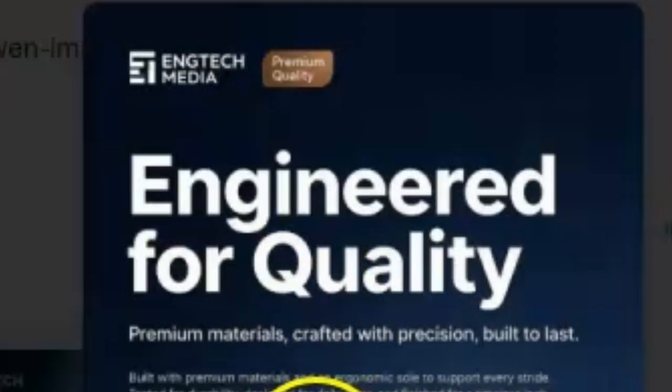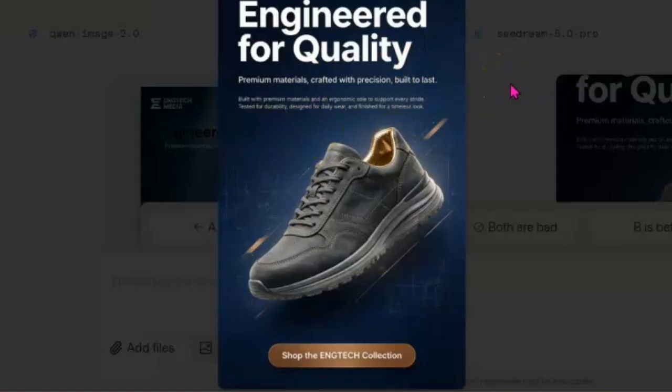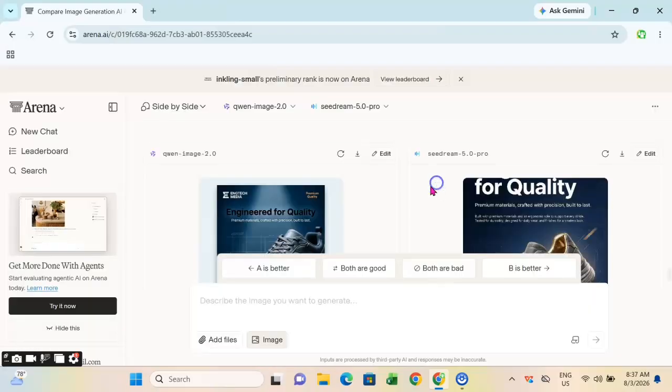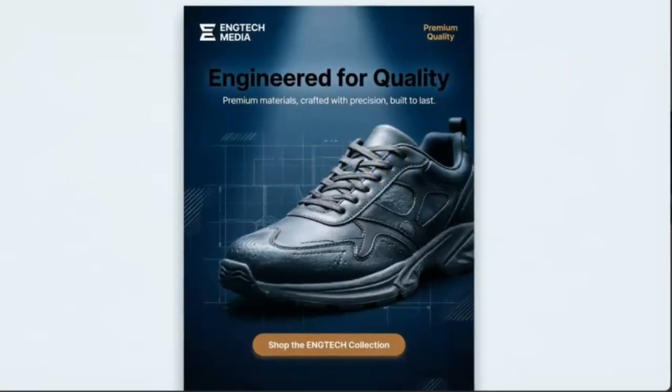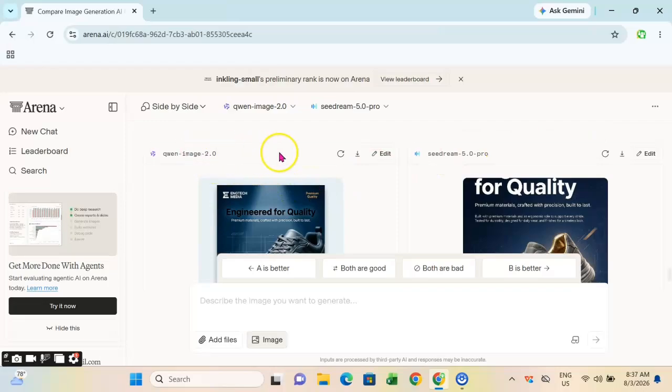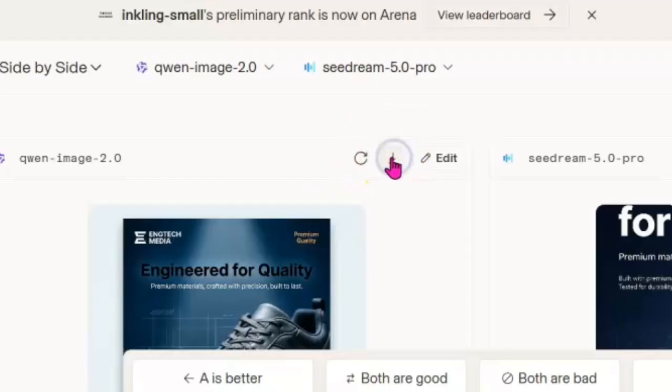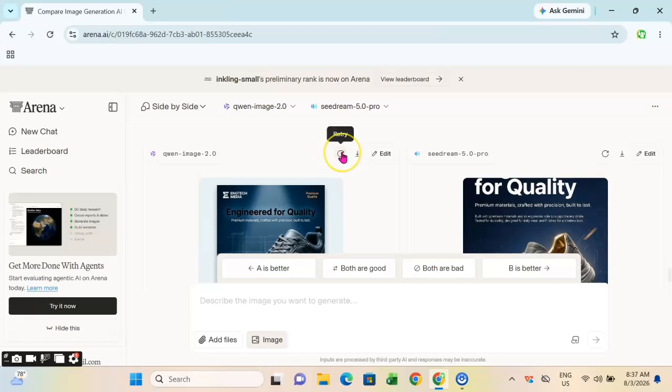All right. This is the first one, which is Qwen. You can see the way it positioned everything. Then this is the other one, this is Seedream. Okay, so you can go ahead and just download it. I can go ahead and download it.